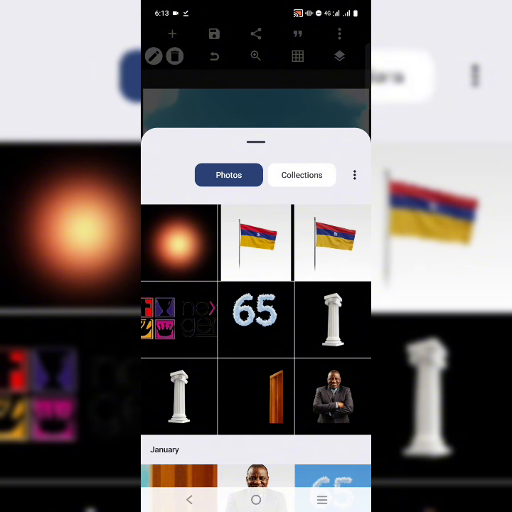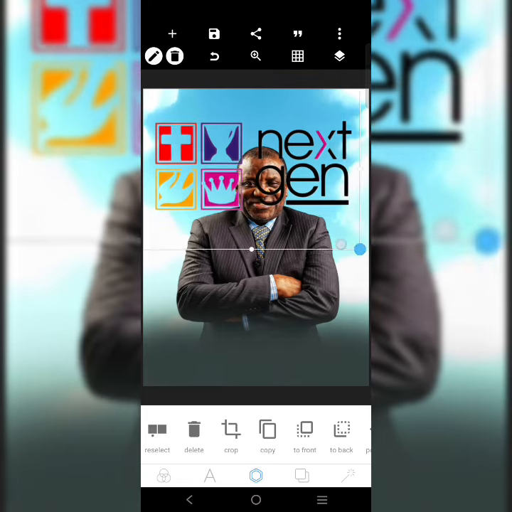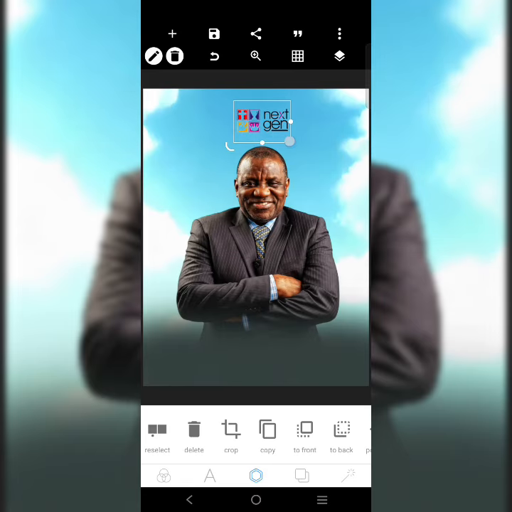I think I'm not done with this one. So this logo, we can put it there. The black is not bad because it's showing.